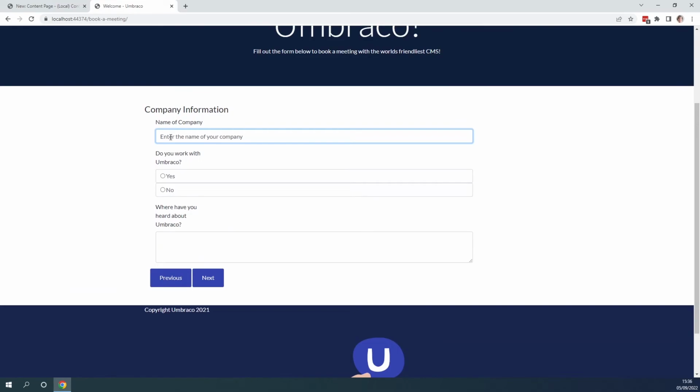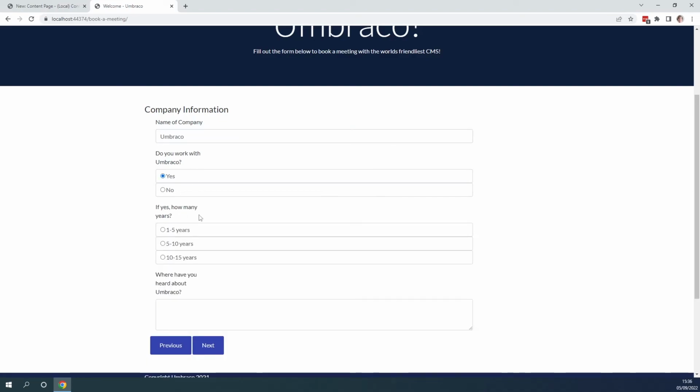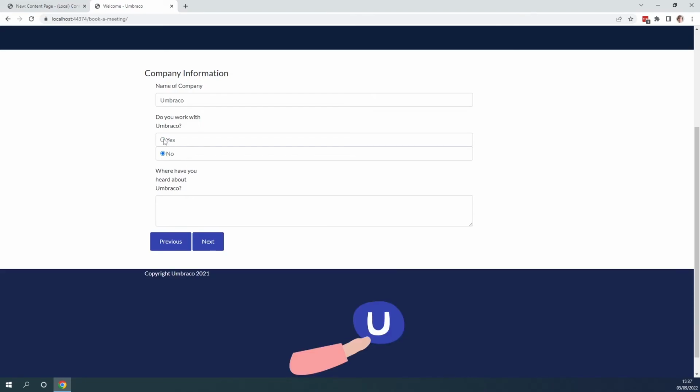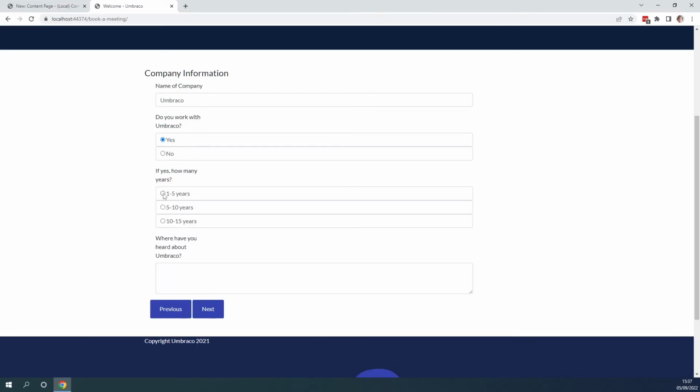Here we have the company information. Let's go ahead and enter a name for the company. Let's just say Umbraco. And let's say yes to working with Umbraco. And as you can see, our condition then happens. We can see the other question, if yes, how many years? And if I click no, it disappears. So let's click yes and say 1 to 5 years.